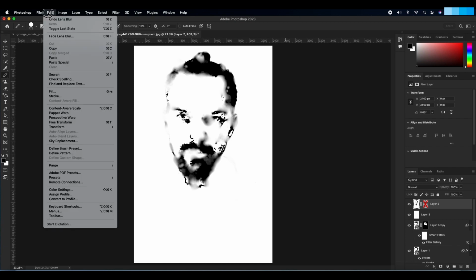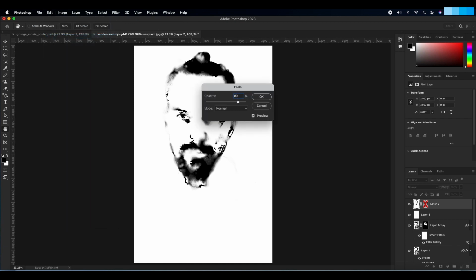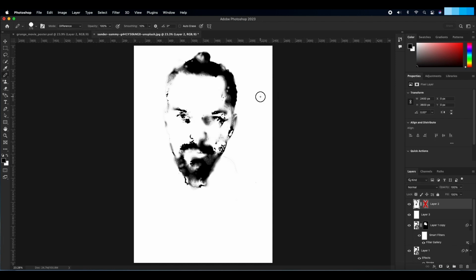Go to Edit, then select Fade Lens Blur. Reduce the opacity to 80%, then hit OK. Change the blend mode to dissolve. Press Ctrl or Command A to select the entire image, followed by Ctrl or Command C to copy it.